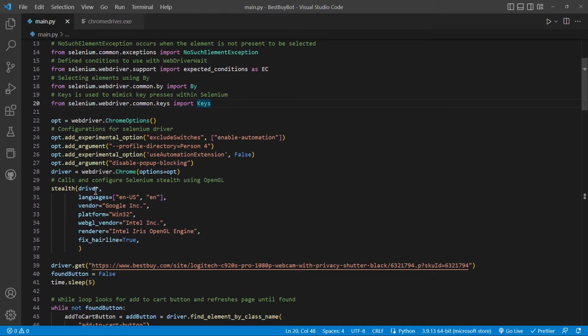For Selenium Stealth to work, you need to use a bit of the Chrome options. Like when you go to, I think it's the settings options section, this is basically what it's going to mimic, like a user using it on the UI. We're going to just call it up in the code. So we're going to use opt right here. Opt adds the experimental options. We're going to need to enable automation.